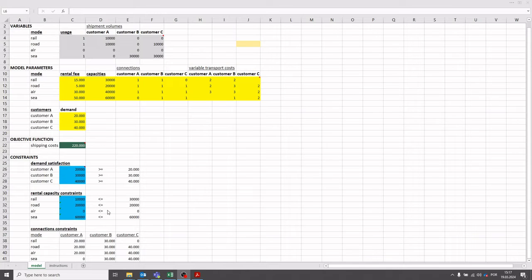So if we go back here to the Excel file, we will start with the model parameters. So the model parameters are all of the input data that can be provided and changed by the user. So you can see here the transportation modes are listed, and you can see then here the relevant rental fees that have to be paid if the transport mode is activated. You can also see here the capacity limit, so the maximum amount of products that in sum, considering all of the customers, can be shipped through this transportation mode.